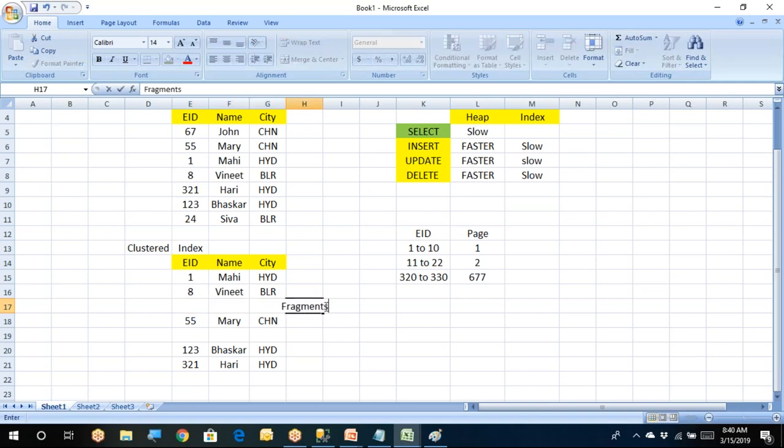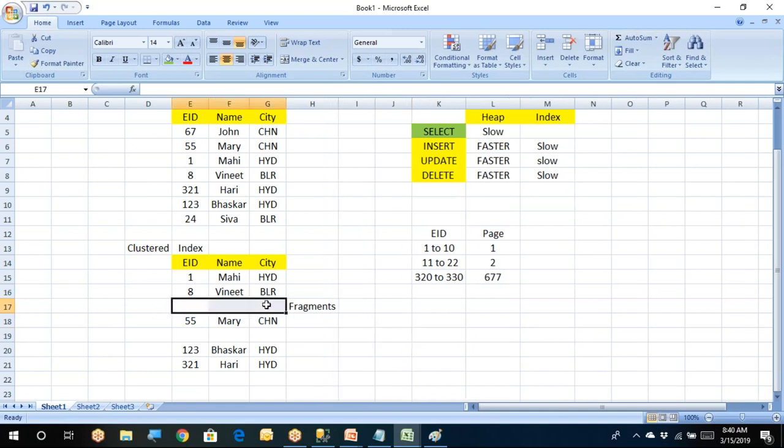Okay. So normally, whenever you're deleting something from the data pages, it will delete the row. It is not going to reorganize any data, it simply deletes the data. So it will create a lot of gaps in between. You're getting a lot of space, but in between you have a lot of gaps.